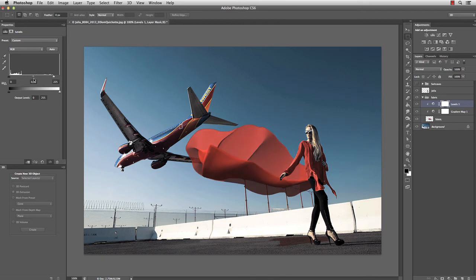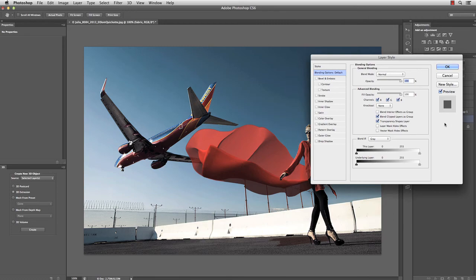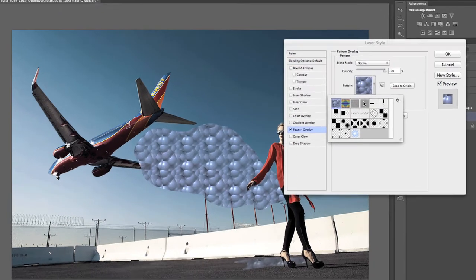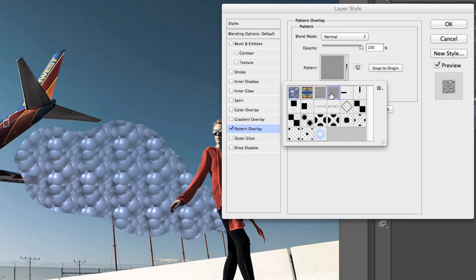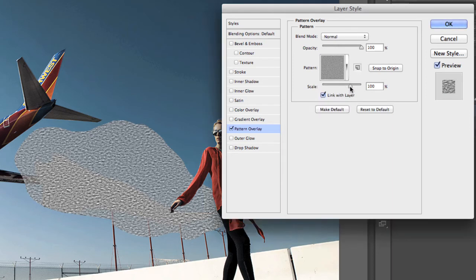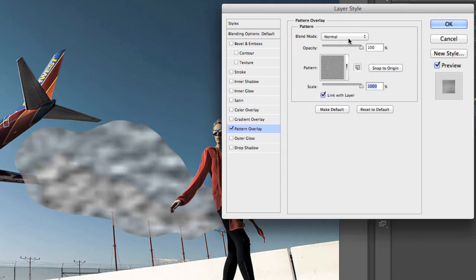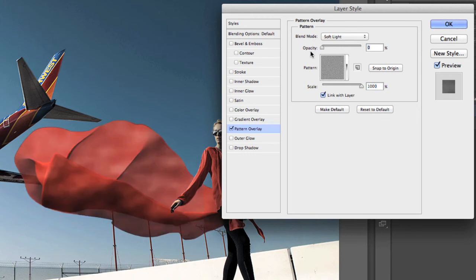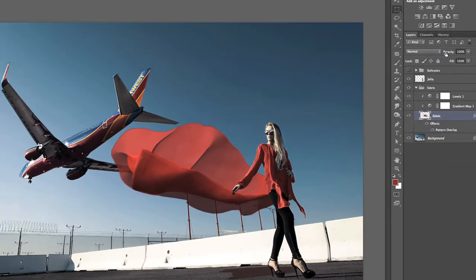And here's a trick. The fabric still looks too plain, so double click on the fabric layer to open layer styles and activate pattern overlay. Select one of the two gray presets, increase the scale to 1000%, set the blend mode to soft light, and set the opacity down to about 20%, and see how the surface gets some subtle irregularities. Pretty simple but very effective.